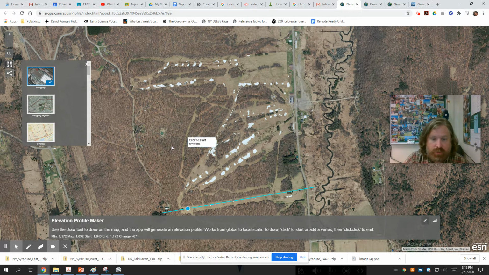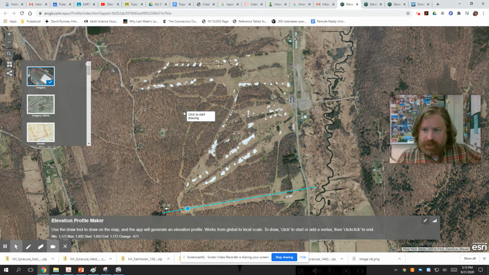I'm going to have you do two profiles over here and then calculate the gradients. And really, that's the important part. This is Labrador ski area, so if you've been there, you might know this a little bit more. If you're not a skier, you haven't been here yet, this is where I grew up skiing.